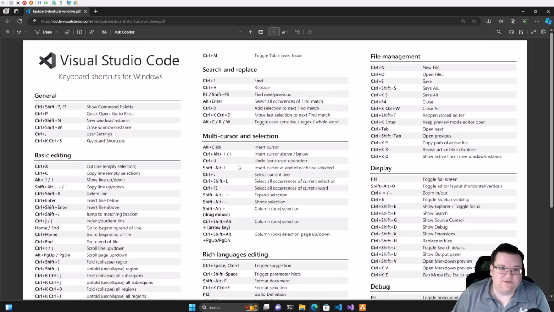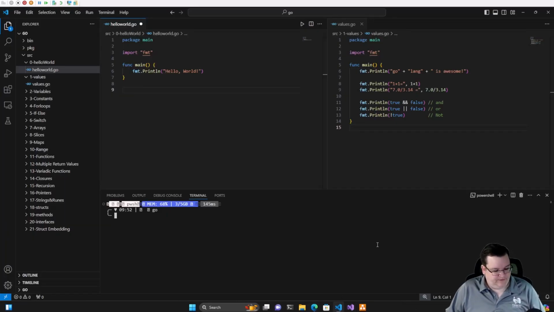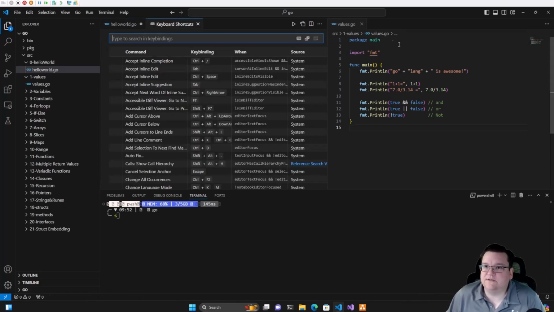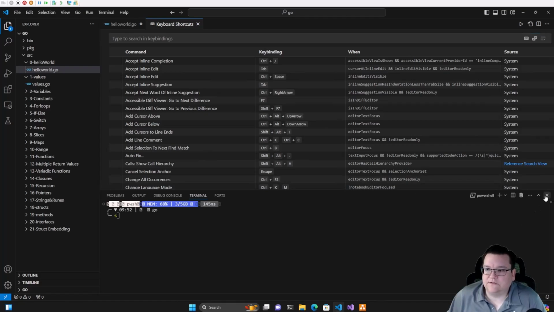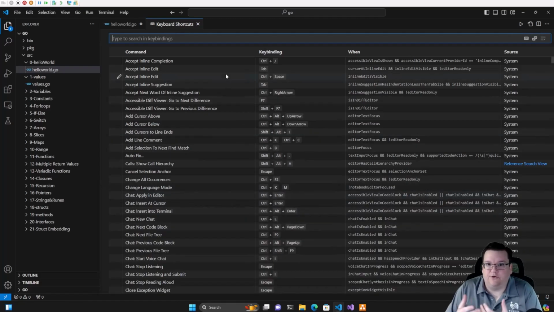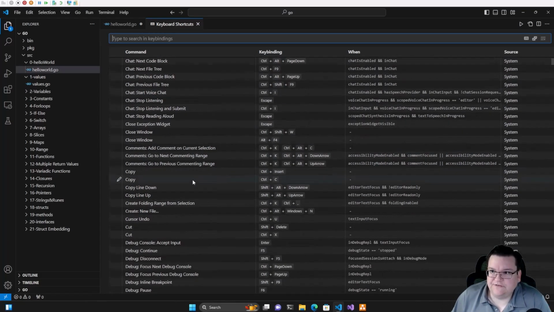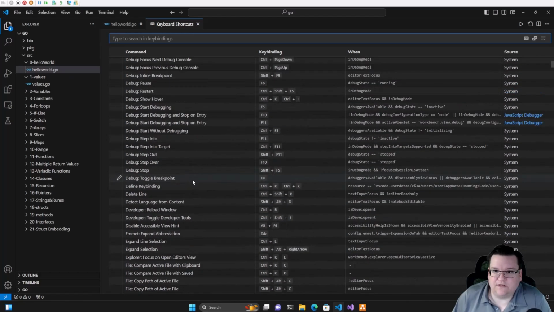You can do things such as bring up your keyboard shortcuts, Control K, Control S. If you're ever curious what keyboard shortcuts you have, actually, let's try that. Let's see, Control K, Control S. There we go. Now let's close these windows. This allows you to pull up all of the shortcuts, just like I showed you in the cheat sheet there. You can print off the cheat sheet, but this gives you access to all of the various command line shortcuts.